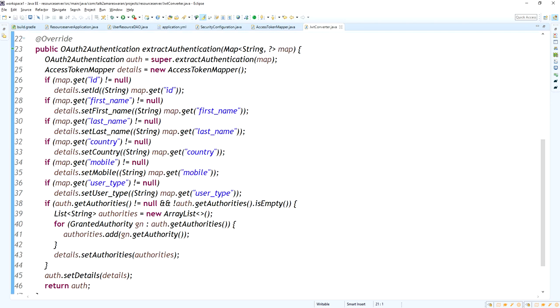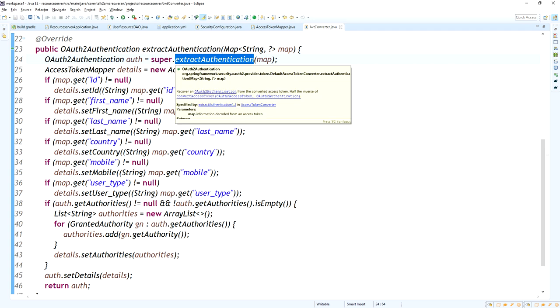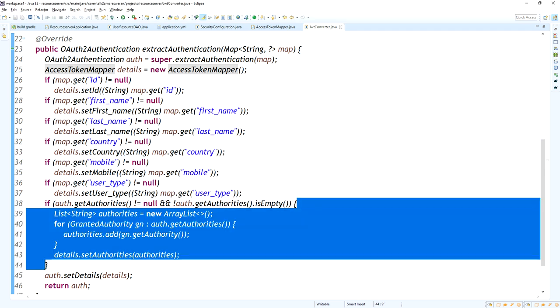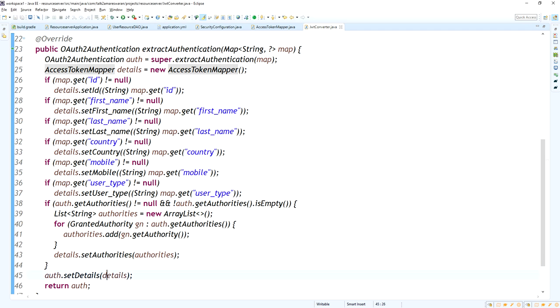Then in the same class file, the JWT converter, I overrode the method extractAuthentication. Here I'm just extracting the auth token, and then I'm adding all the user attributes into the access token mapper. So the ID, first name, last name, country, mobile, user type, and then the list of granted authorities. Everything I am adding into the access token mapper class.